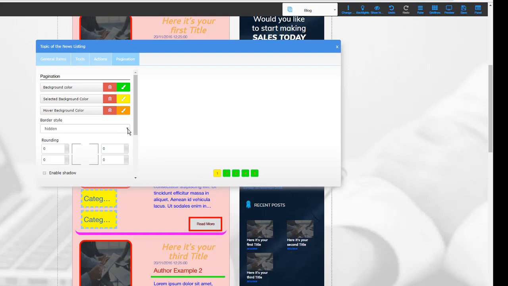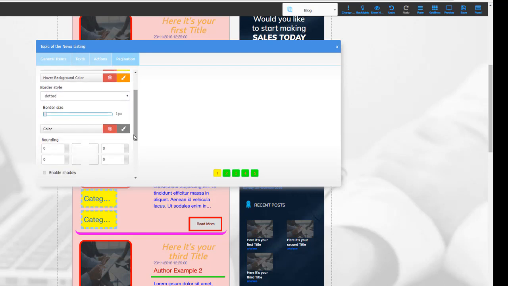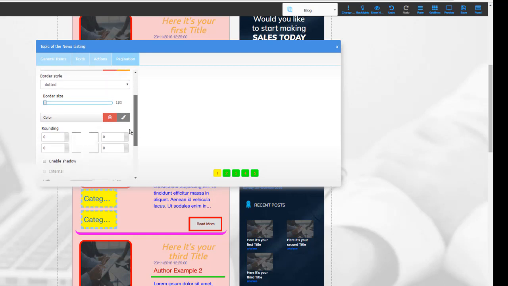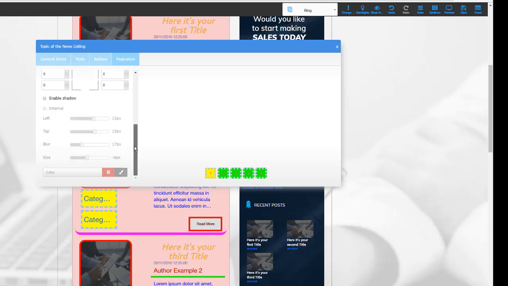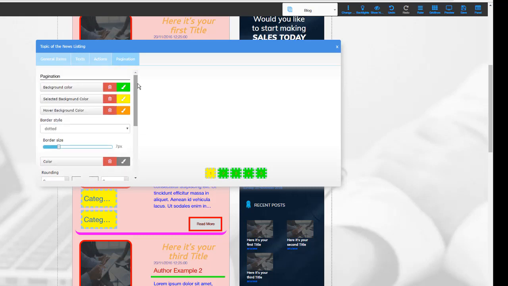Again, we can do the same thing with the border style. Currently it's hidden. Let's make it dotted. We'll leave the color again, we'll leave the rounding, and let's just increase the size so you can see what that kind of looks like. Alright, so I know this is looking a little bit crazy, but the idea obviously is just to show you how to sort everything out.